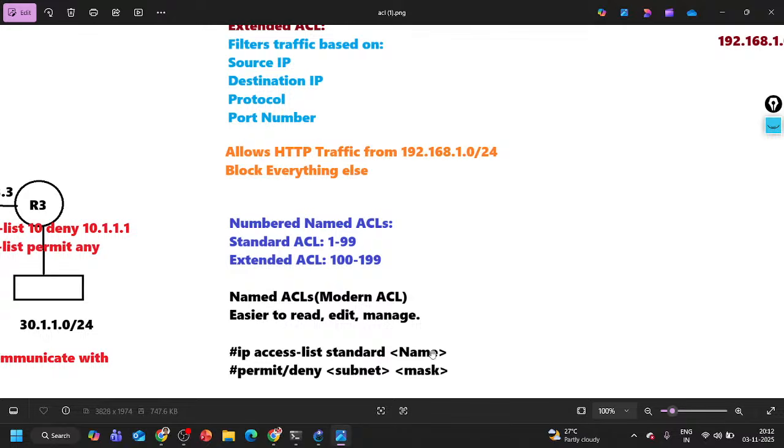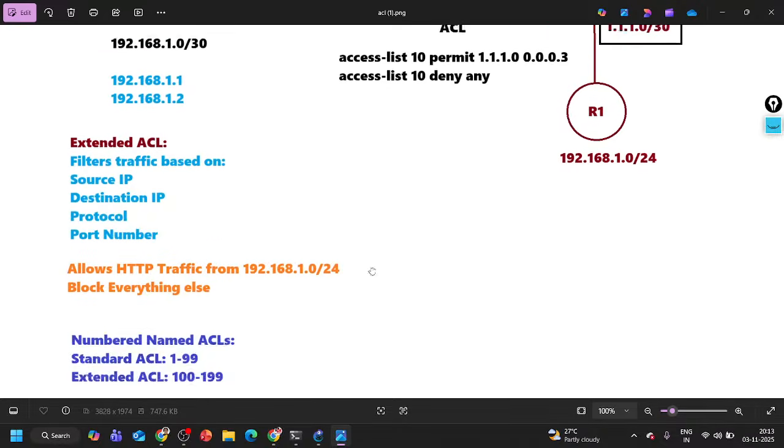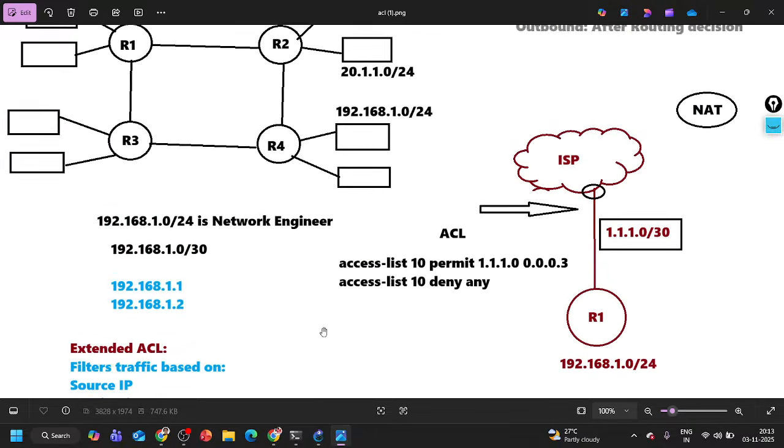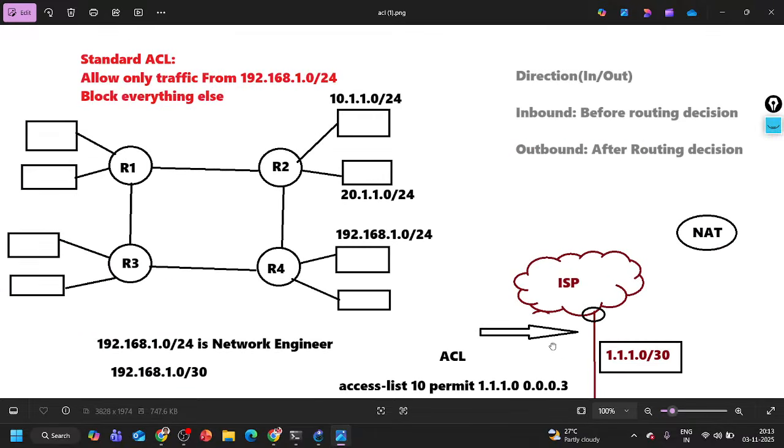And this was the syntax to create a named ACL: ip access-list extended, then the name. After that you can define the action, then choose the protocol, then the source address, destination address, and equal to port number. I had also told you that an ACL can be applied in two directions, either inbound or outbound.